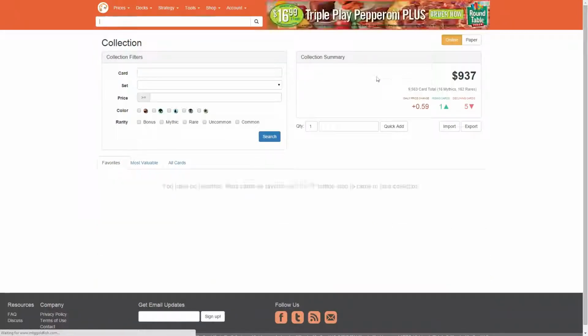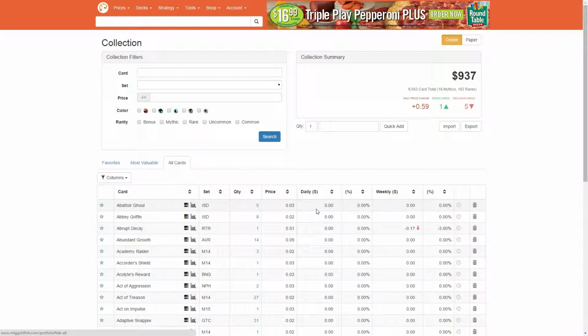Now if we hop over to my collection, you can see that all the cards have been imported into my collection, and now they're ready for use. And that's how you export from Magic Online and import into MTG Goldfish.